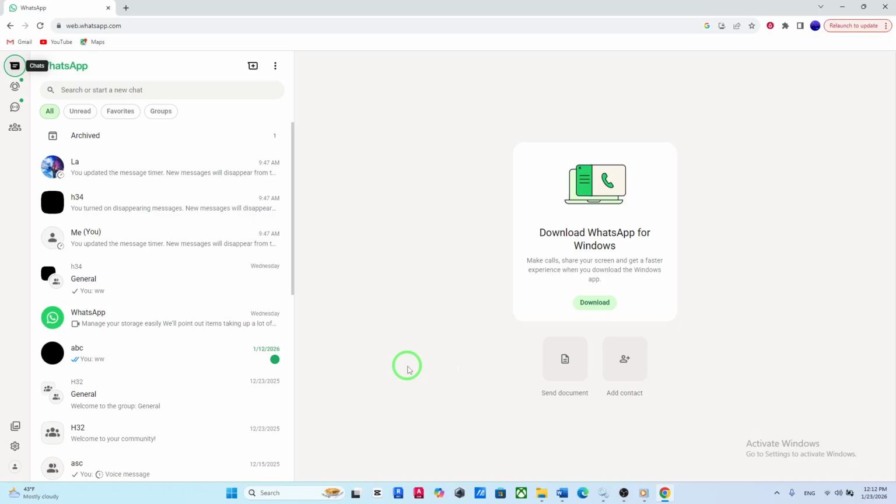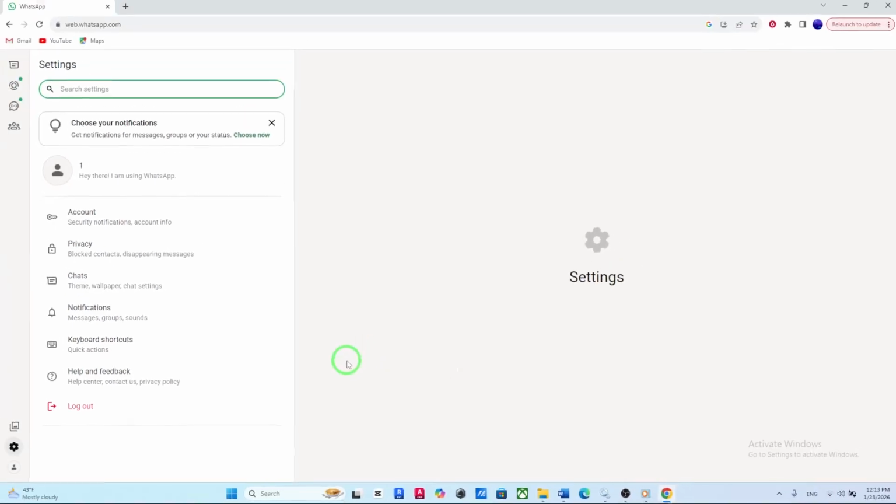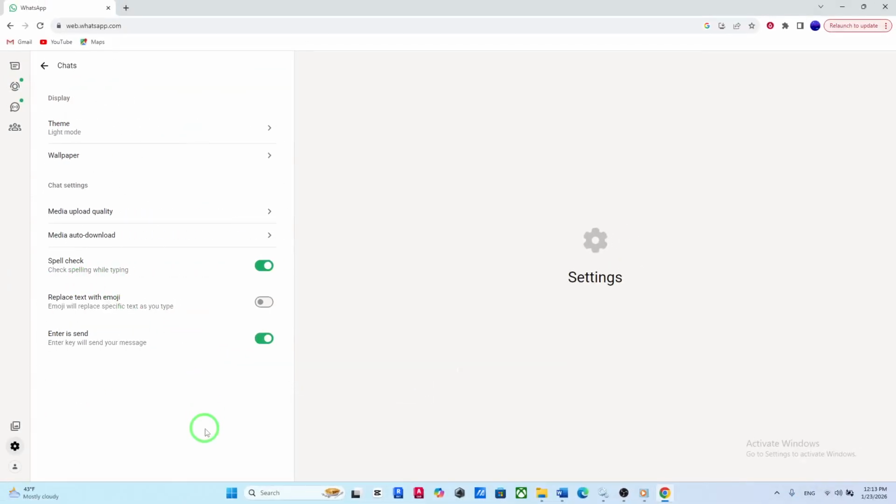This will open a new window where you'll see several setting categories like notifications, themes, and chats. Next, click on the section labeled chats. Inside this menu, you'll find a few familiar options, including one called Enter is Send. This is a feature that makes the enter key automatically send your message instead of moving to a new line. If you want to disable that, simply turn off the toggle next to Enter is Send.